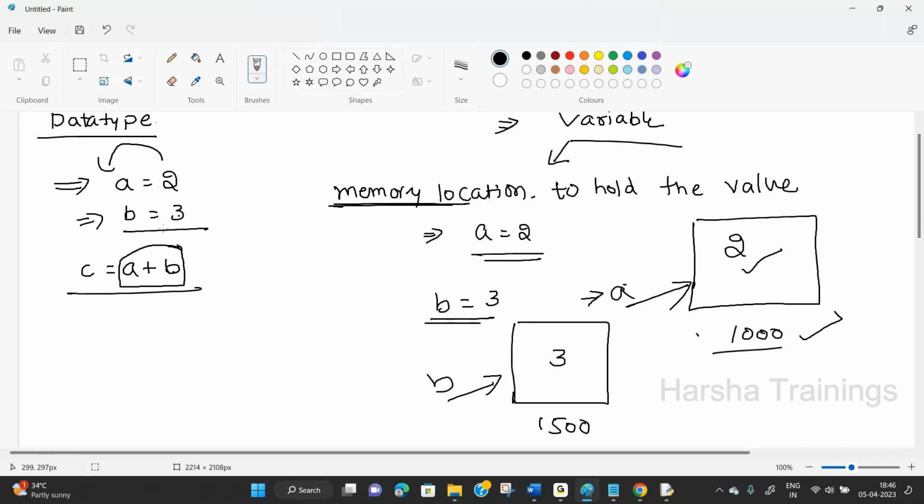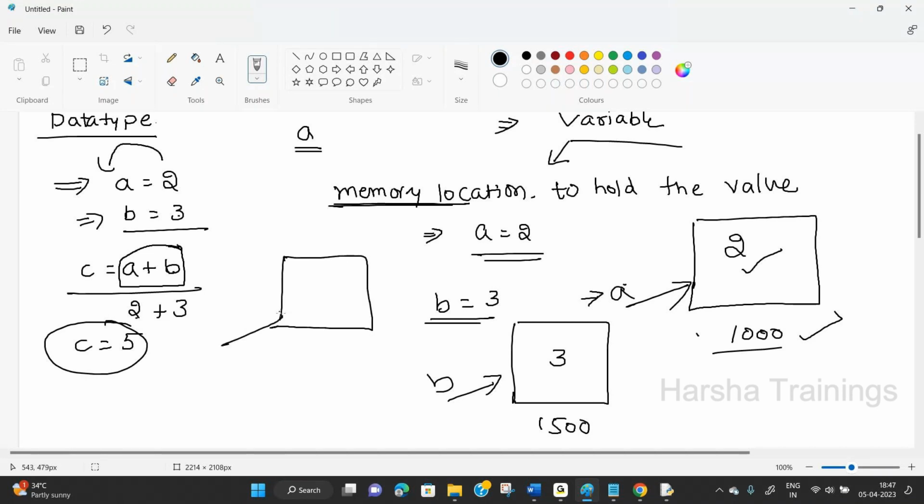Now here, you need to know the meaning: whenever you use a variable name, it automatically means the value in that name. So A consists of the value 2 plus B consists of the value 3. 2 plus 3 is 5, addition is performed. This is the internal statement: C is equal to 5. Obviously, another memory is created, C with some address, and within that the value 5 is stored.